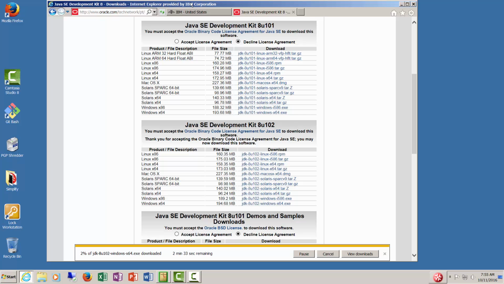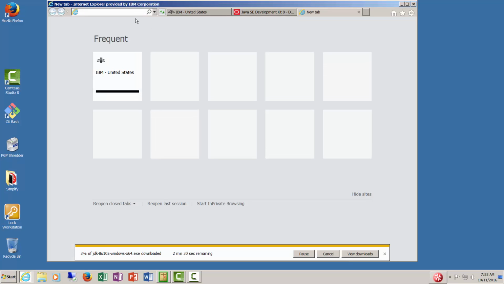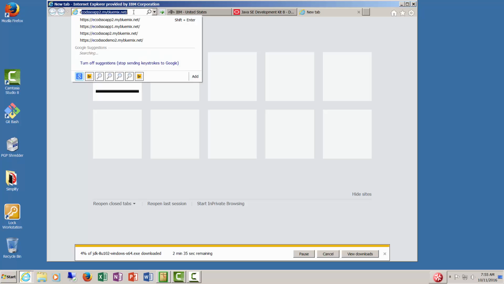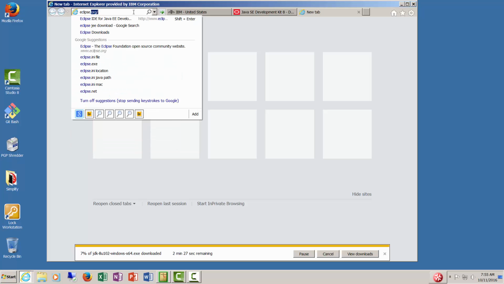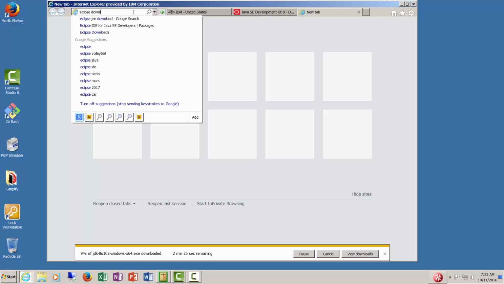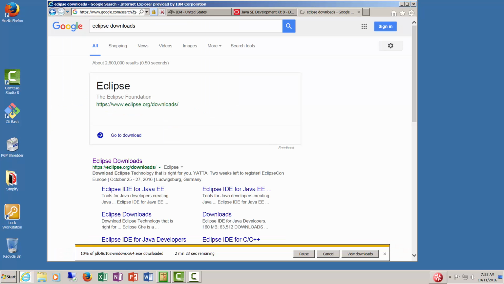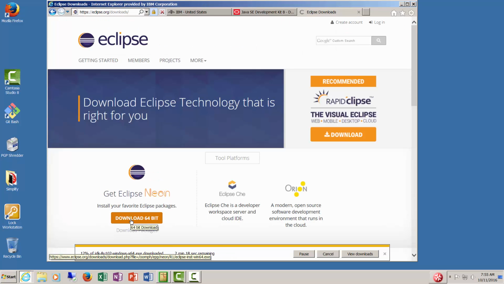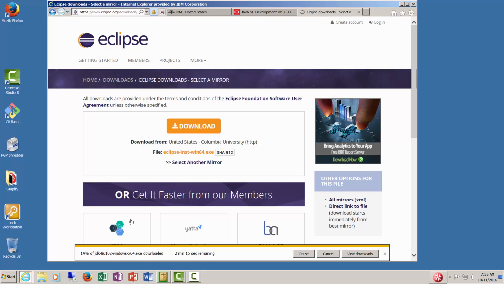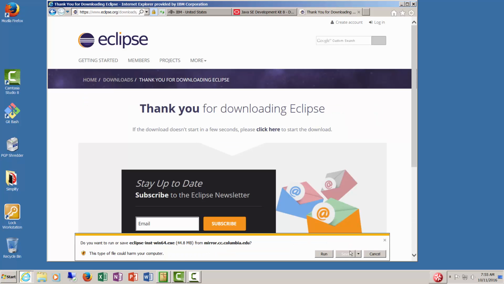Now while that's downloading, let's go ahead and get another tool that we'll need. Let's download the Eclipse for Windows. At the current time, the version of Eclipse that's available is Neon. We'll download that version. It's supported by the IBM Bluemix tools for Eclipse. And with that download starting, we'll save that as well.